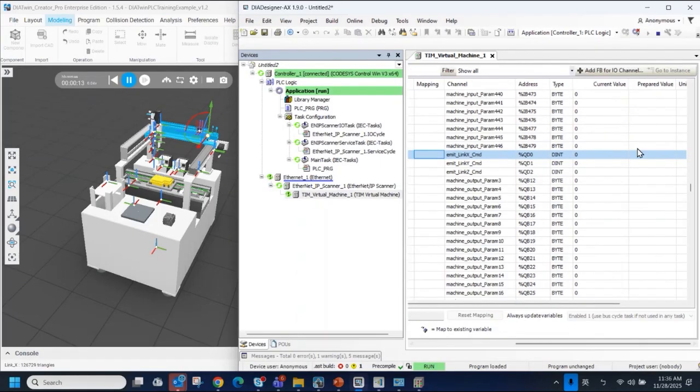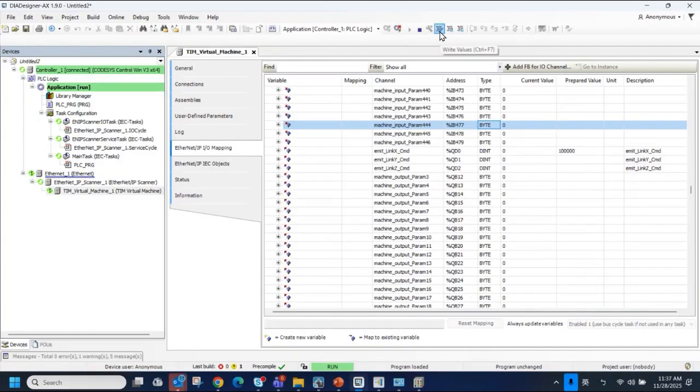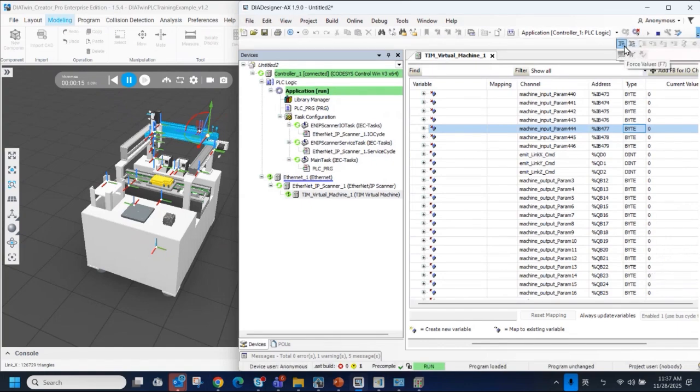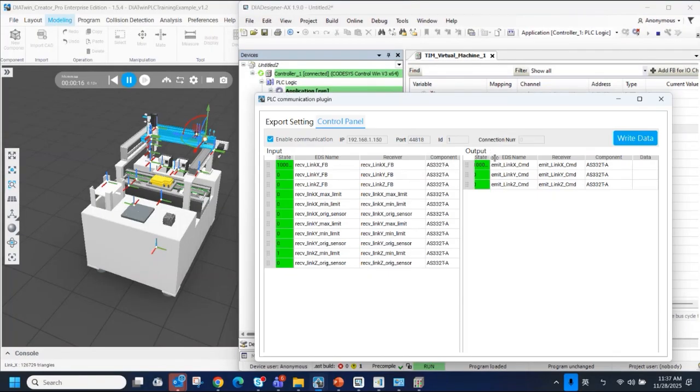So when I type in some value right here, like the prepared value, 100,000, and we use the write value here. Oh, sorry, here. Okay, here, write value. Okay, press write value. You can see the value returns, and also the X will move. And also in DIATwin, you can see the value has already been updated.